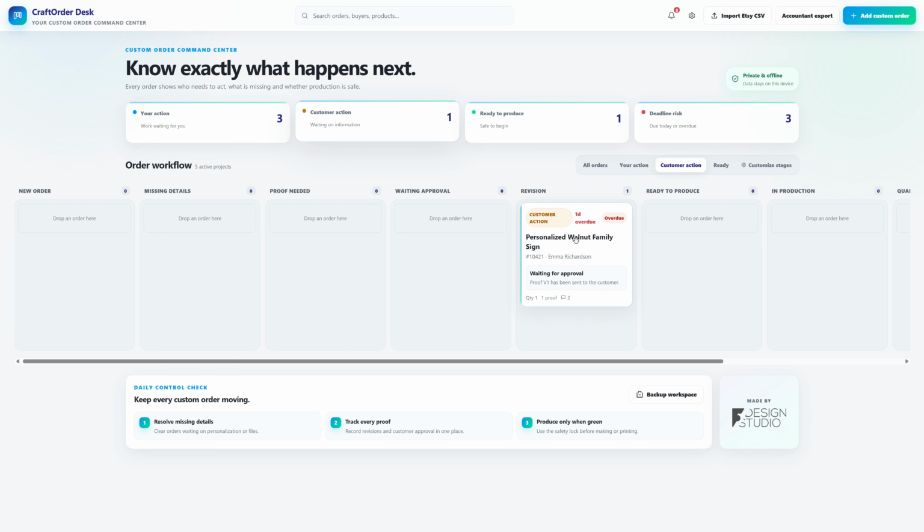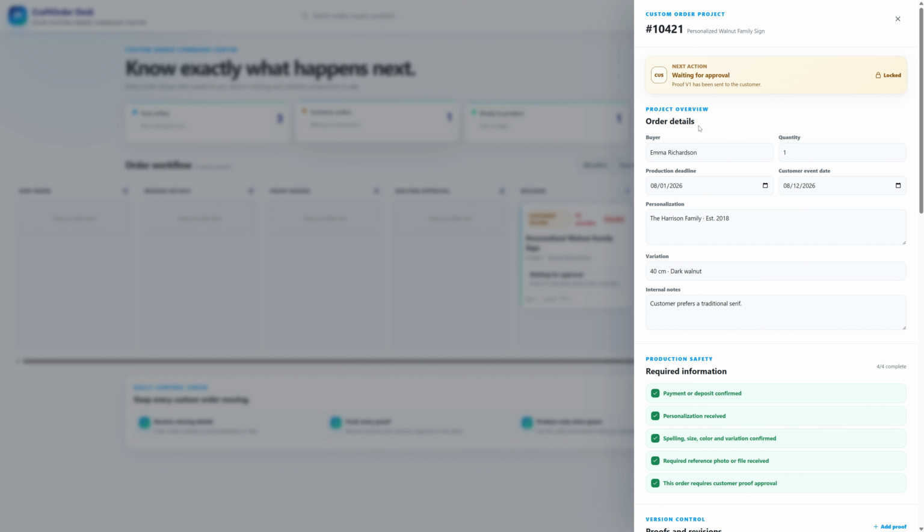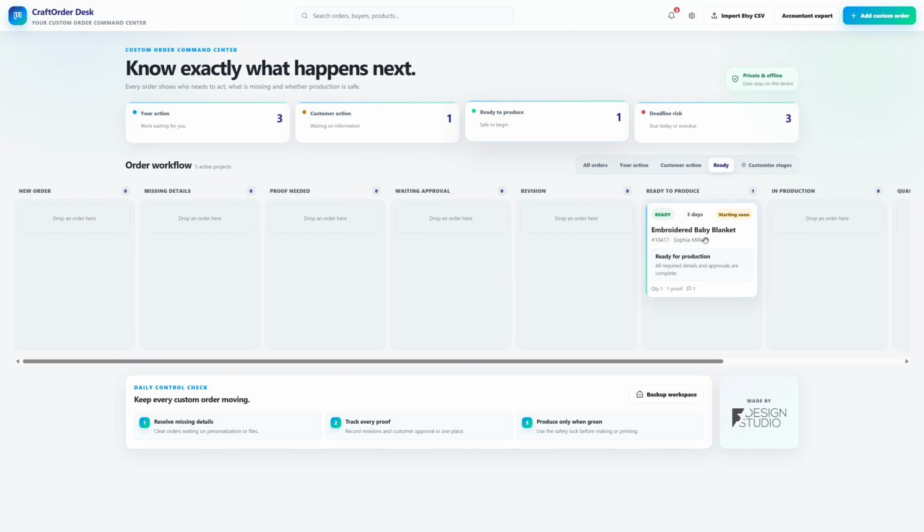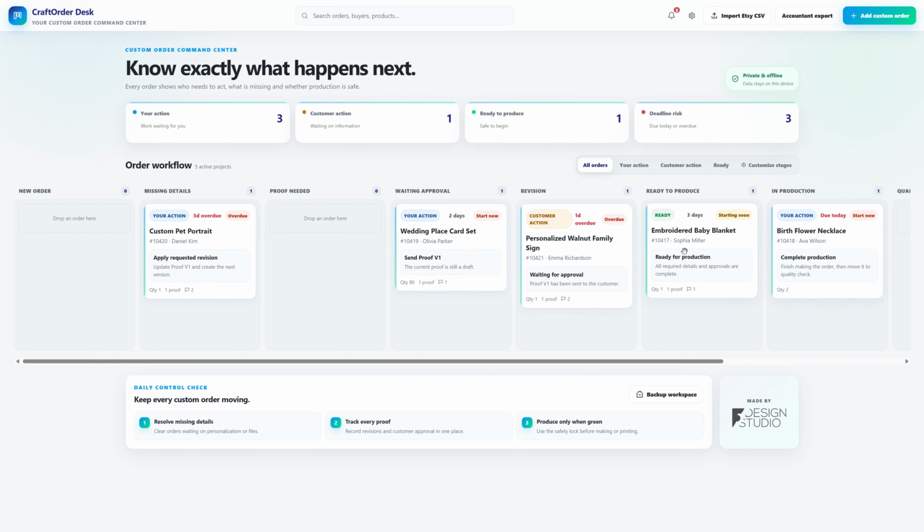This distinction is actually very useful. It separates the work you can complete now from the orders that are currently blocked because you're waiting for personalization, a reference image, a decision, or final approval. Over here, we can see which orders are ready for production. And finally, this card highlights orders with a possible deadline risk. So, without opening every project, I can immediately see where my attention is needed.